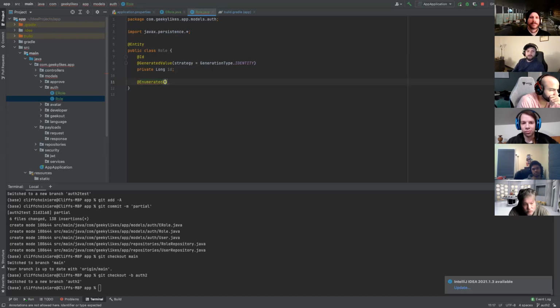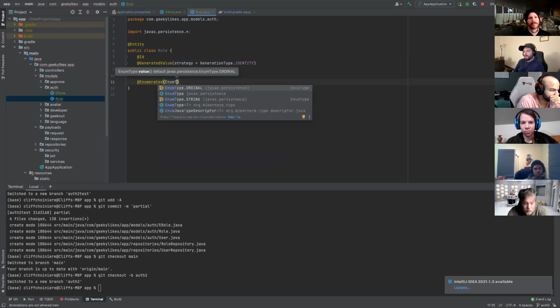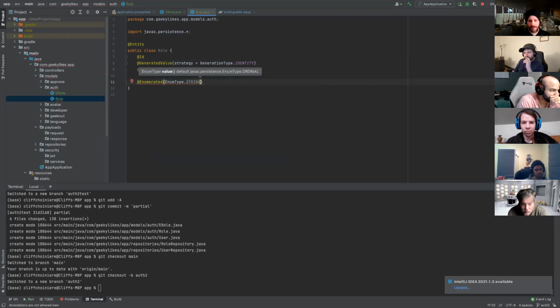With @Enumerated, we just need to clarify what the enum type is. Is it a bunch of numbers? Is it a bunch of what type of stuff it is? So EnumType. Most commonly, you're just going to do string. So just leave it as is. Don't worry about the others. You can definitely look up the others, but 9 times out of 10, string.